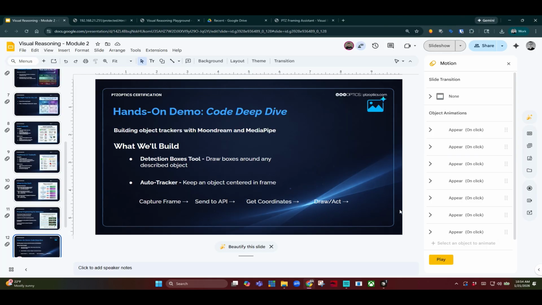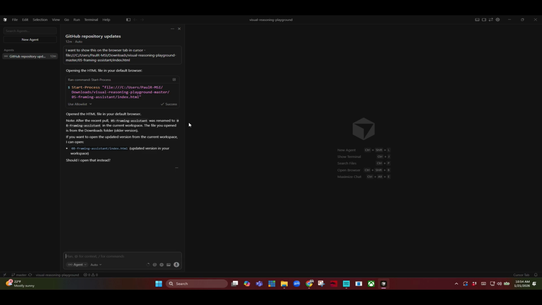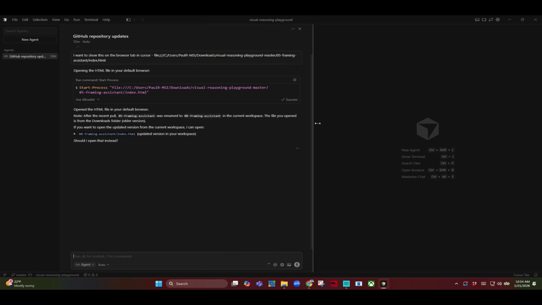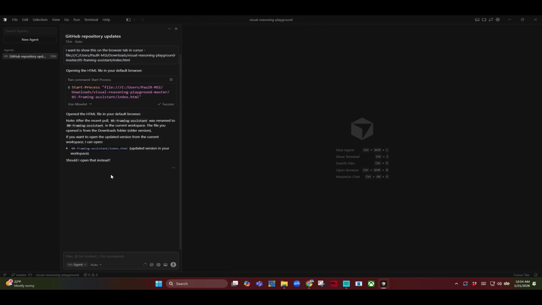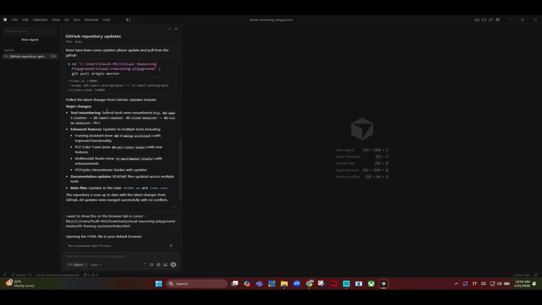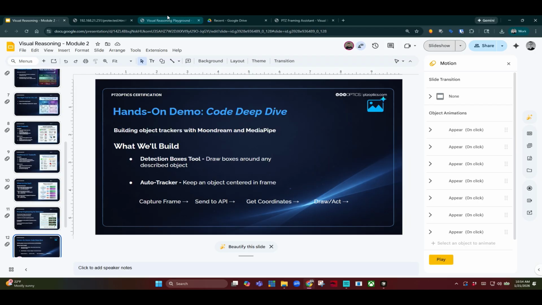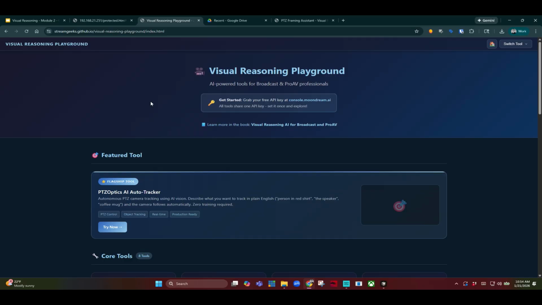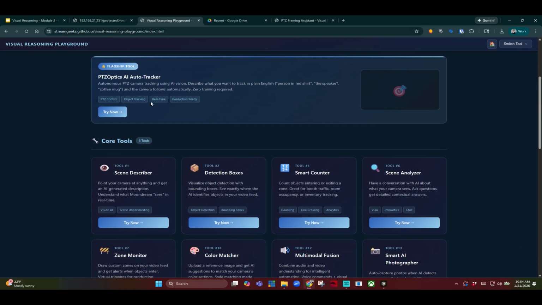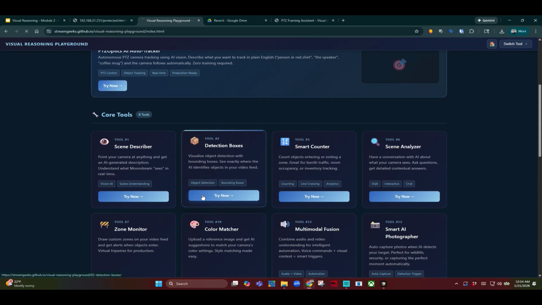Let's jump in. First of all, I have Cursor opened up, and I just wanted to make sure you guys have gotten this far because this is going to be an important piece of this, right? We're going to use Cursor to actually operate and change the files because I want to show you how easy that is. I've been talking to it a little bit just to get my visual reasoning programs all set up. Let's start by looking at the visual reasoning playground, because this is where you guys are going to be able to do things like drawing detection boxes.